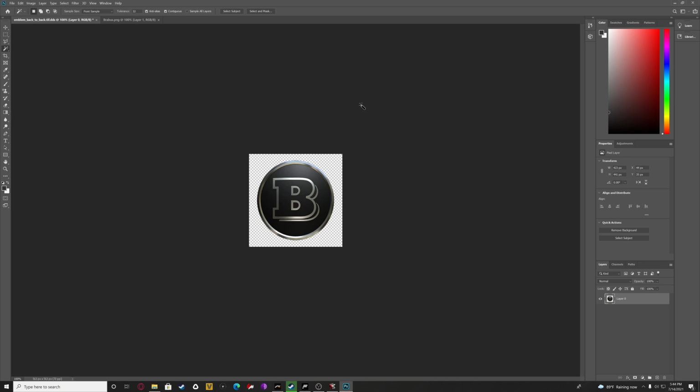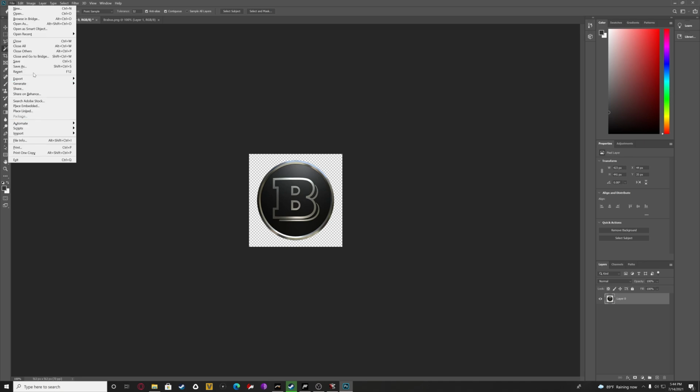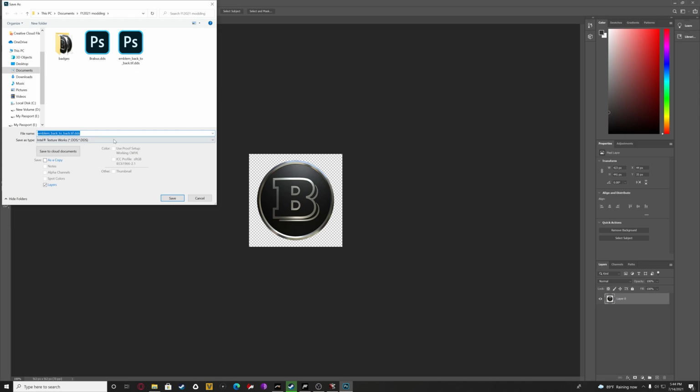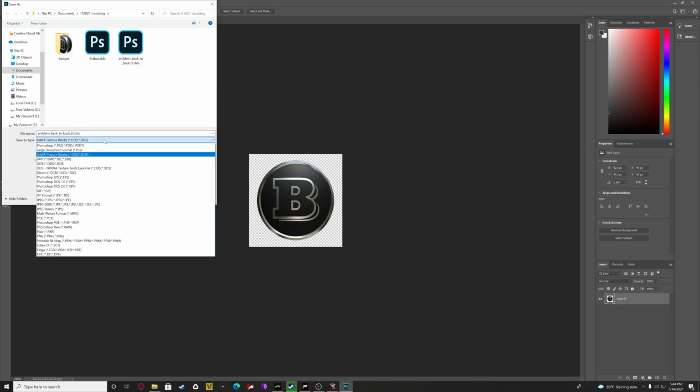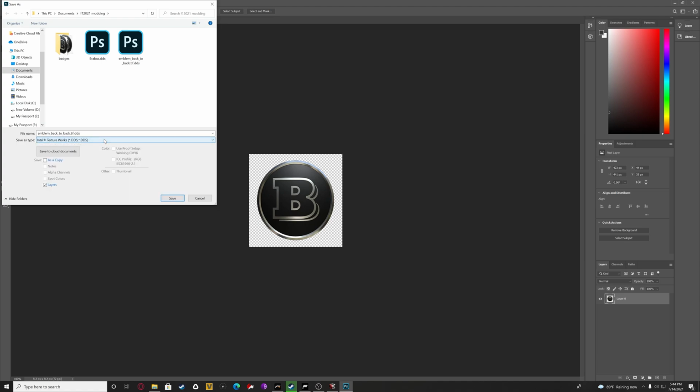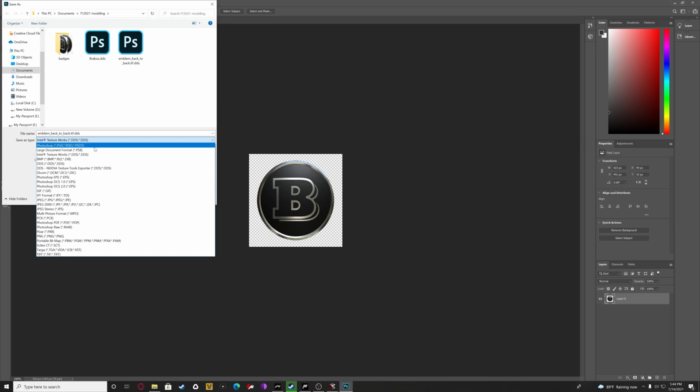Now once you've done that, all you have to do is select save as, and make sure your save as file type is an Intel TextureWorks. If you've installed the plugin correctly, you will have this as an option. There's also other DDS formats. Do not use those. They will not work correctly. You need to use the Intel TextureWorks format.